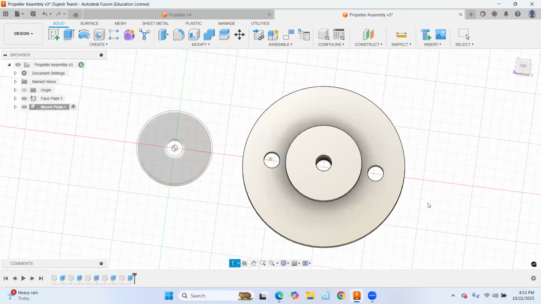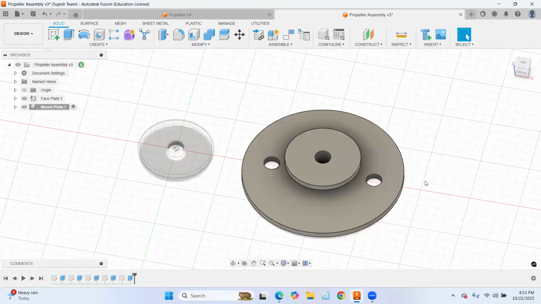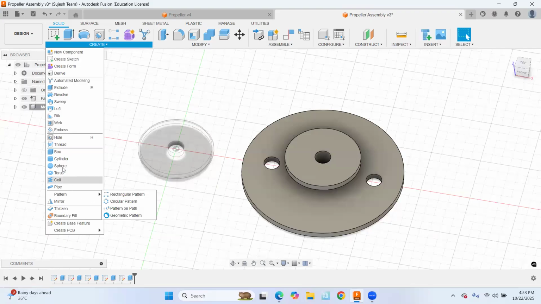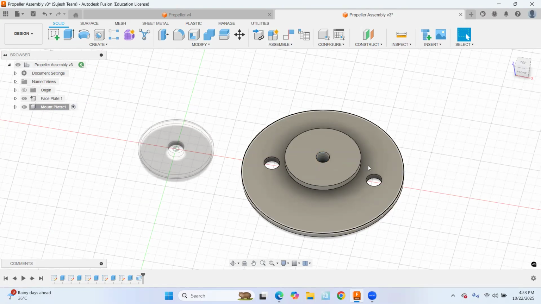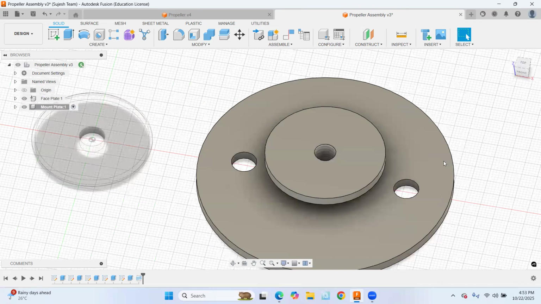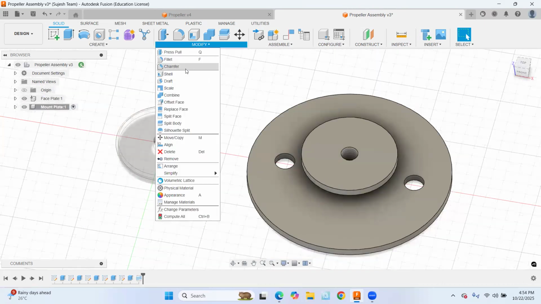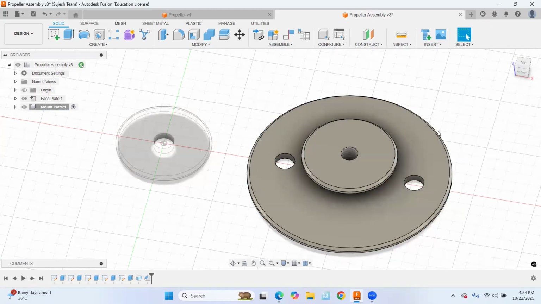Okay, done. Next step is you have to add thread for this. Adding thread is very easy. Whatever settings are there, we use that itself. So create thread. Just select this and give OK. Whatever setting is there, as it is. Done. Threading is done. Next, we need to chamfer the outer surfaces. So modify, chamfer, select all the 1, 2, 3, 4 outer surfaces. Give 1 mm chamfer to make it smooth. Okay, done.